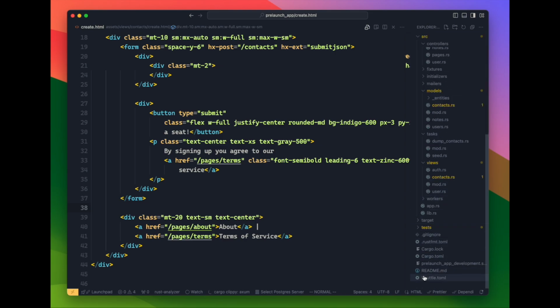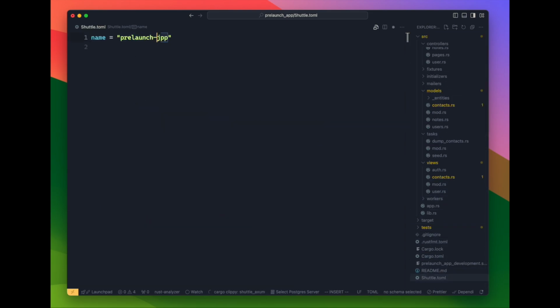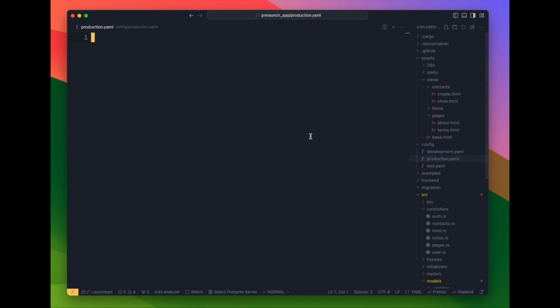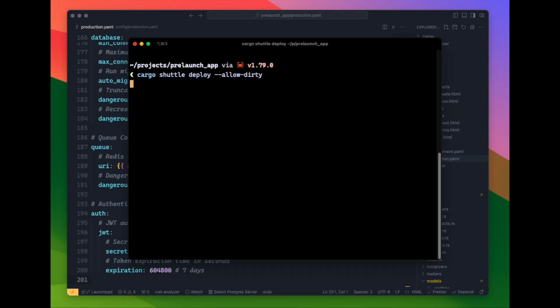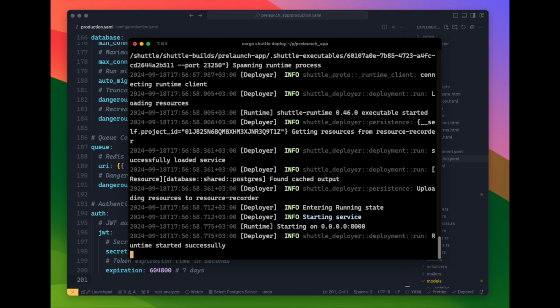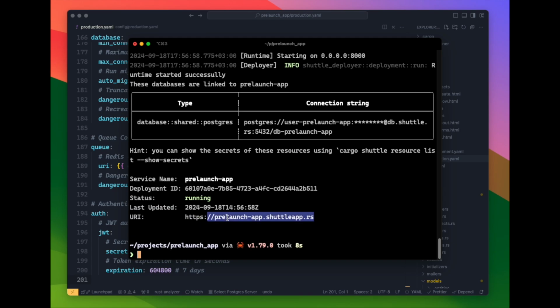Let's fix this underscore. Shuttle needs hyphens. By the way, you do need to create your own app in ShadowRS. We assume you already played with it a little before running the deployment. Now to deploy production, we need to populate the production config. So let's copy from development and deploy. Done. It's that simple. Let's visit the app.